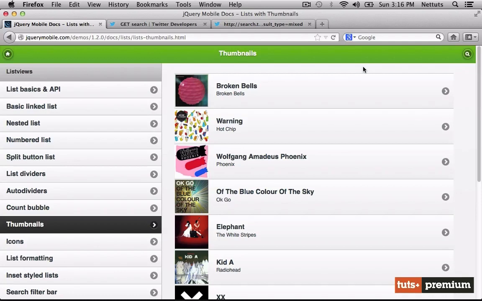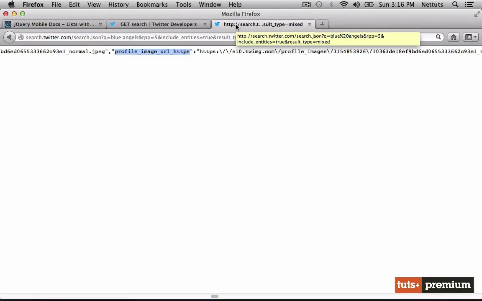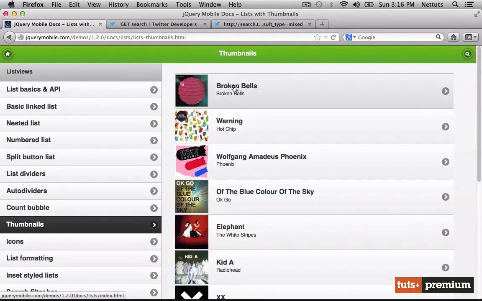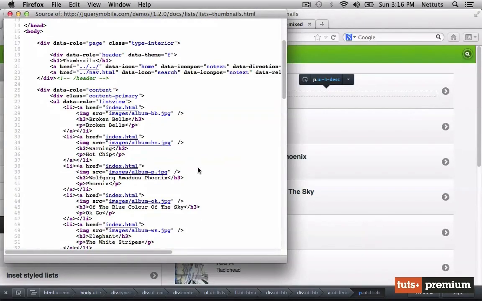If you'd like an extra challenge, why not try replicating this type of layout here? We have an image, a title, and a subtitle. In our case, the image would be the user's profile image, which you can see here in the JSON, profile image URL. The title would be the username, and this subtitle here would be the tweet. You can replicate the structure found on this document item here, which is an li. All of it is encapsulated with an A tag, and then we have an image, a heading tag, and a P tag.